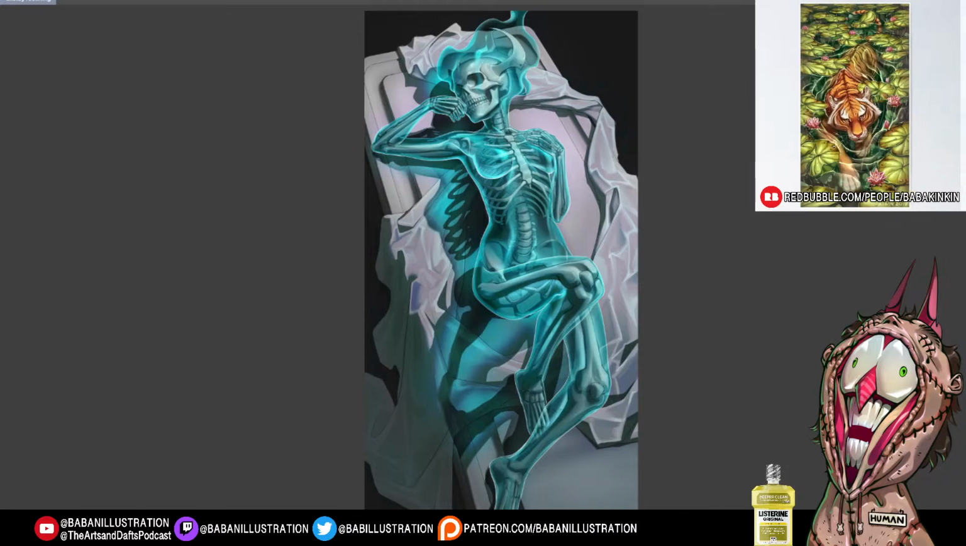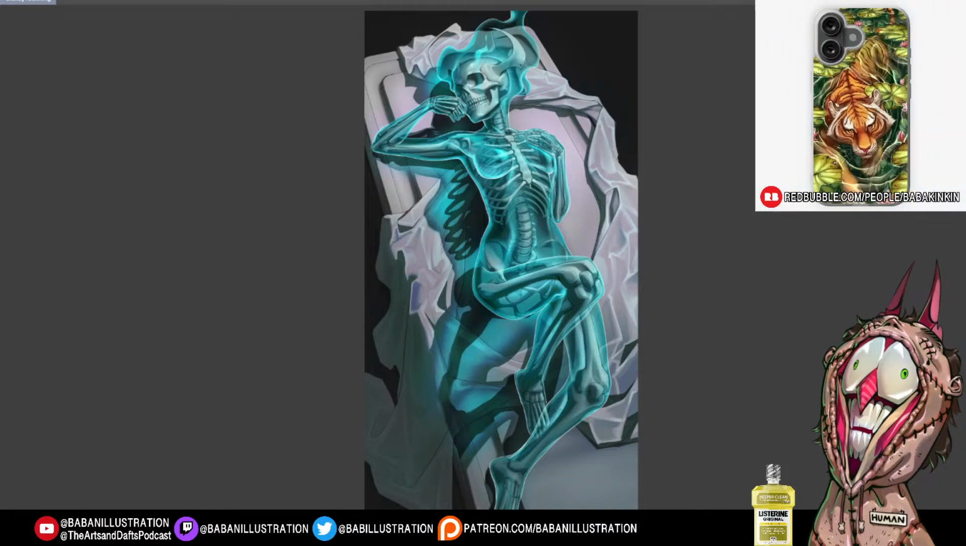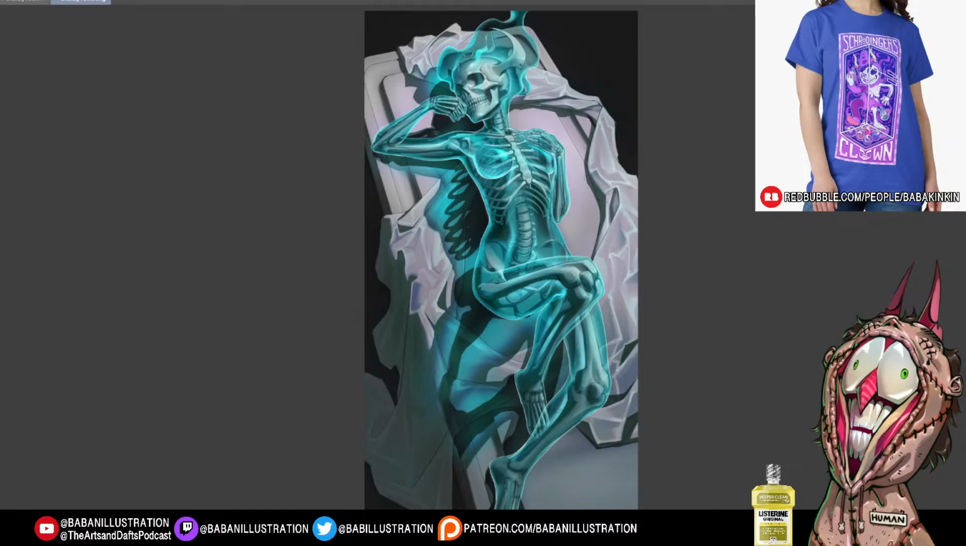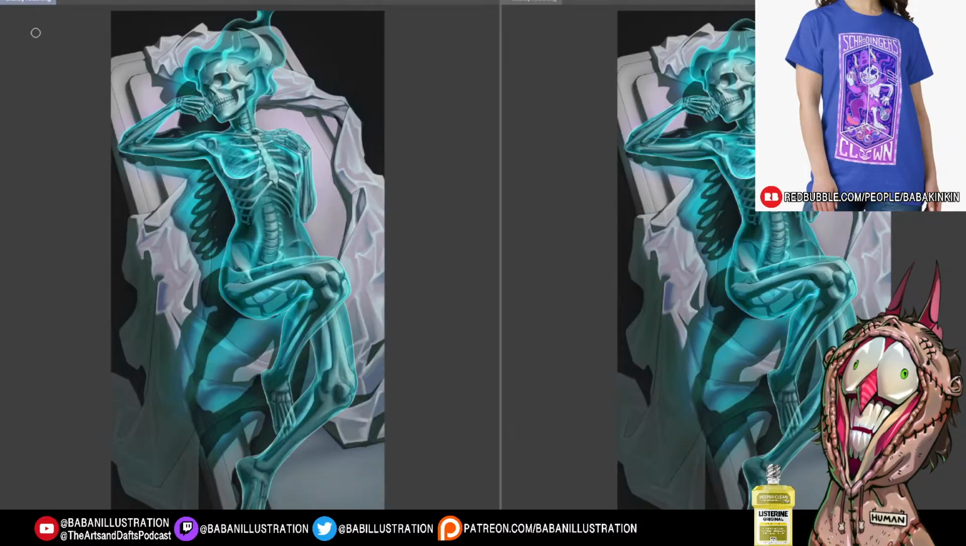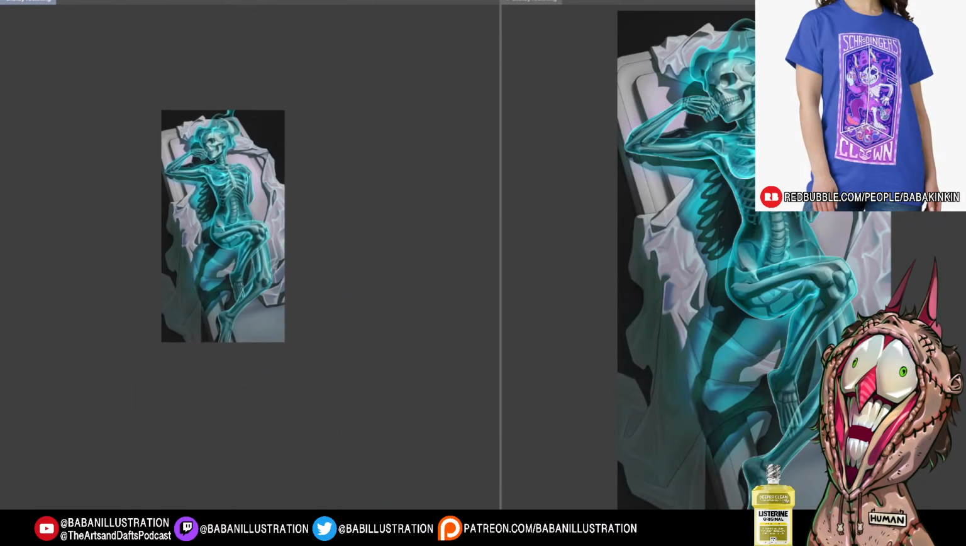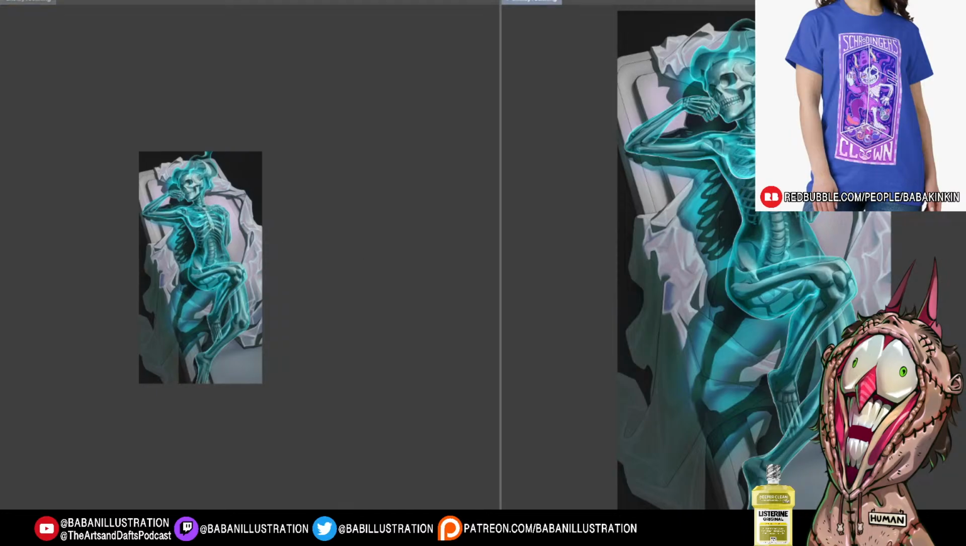I think it's Skelly time again. Let's have a look at what I'm doing. I'm quite sleepy also, so I might be a bit out of it, but we're gonna keep going. Let's see what this looks like with the grayscale.